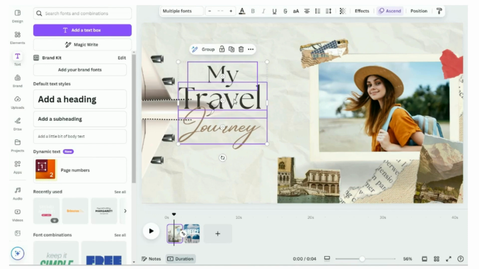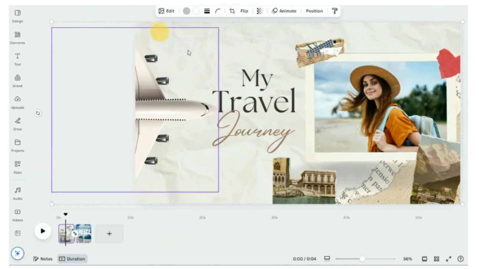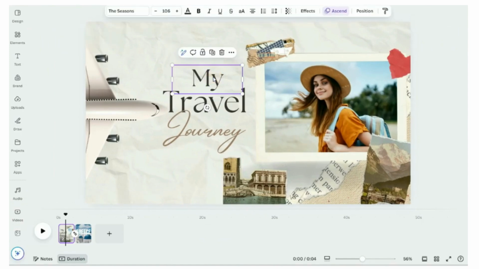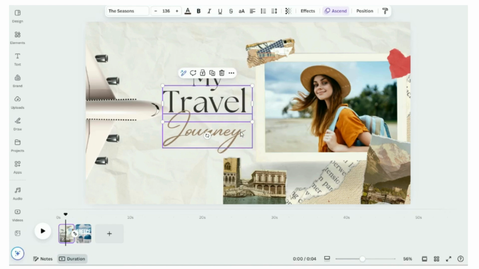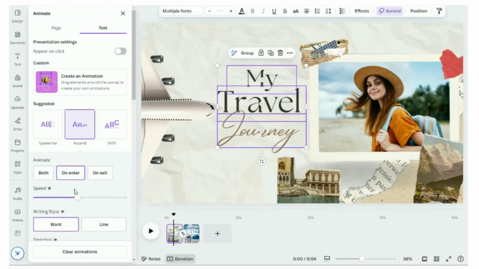Now we will add the text on the cover page. Add in My Travel Journey. Add in the animation Ascend for the text.